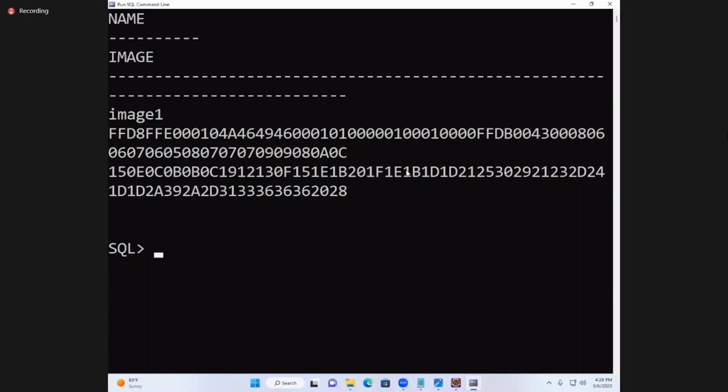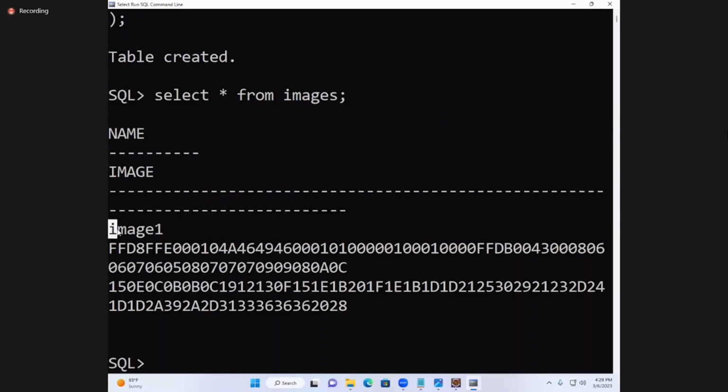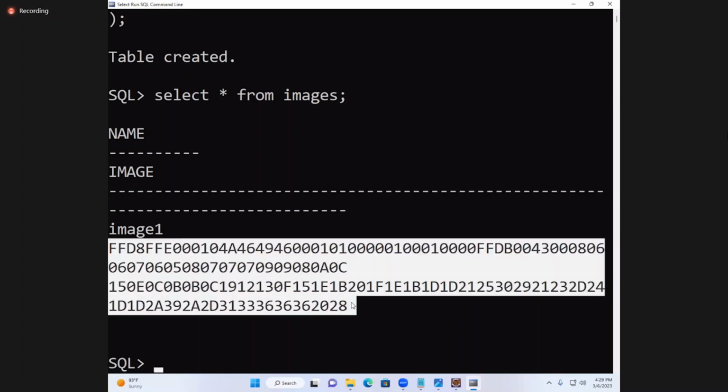You can display it in a browser window. You can retrieve it and display it in the browser. That is the next topic, so we'll see it: retrieving an image from the database and displaying it in the browser. But at the SQL prompt, we cannot display images. See, image1, the name of the image is showing, and the image is inserted, but we cannot see it. We'll see that later.